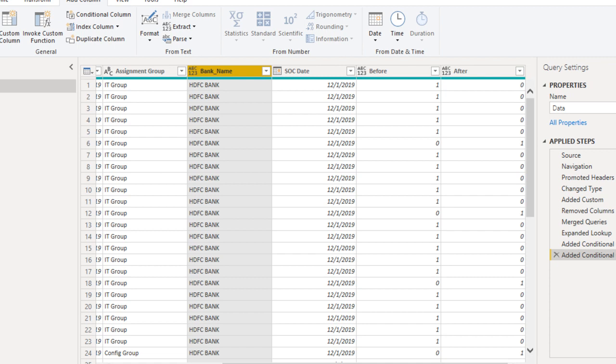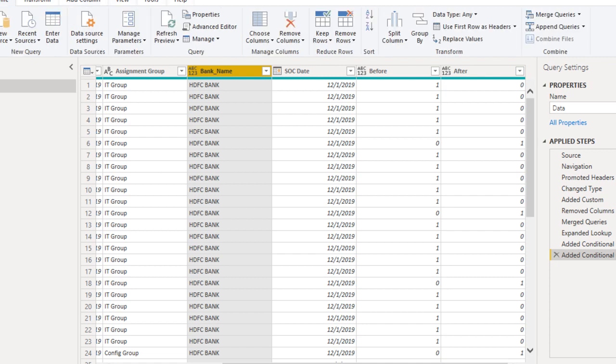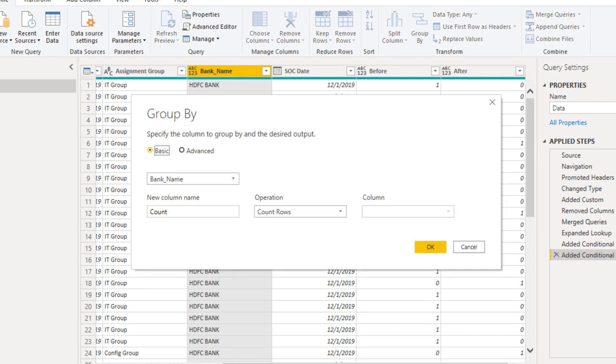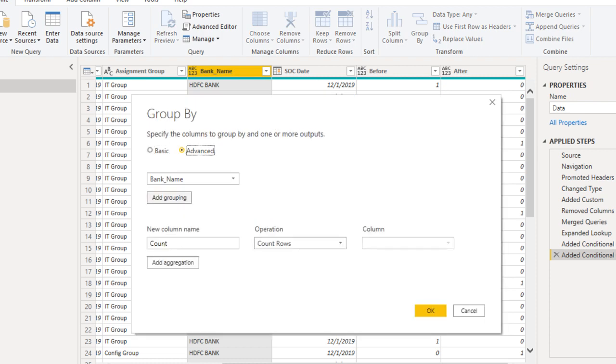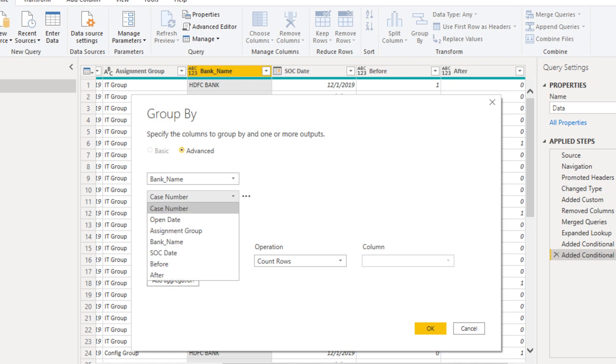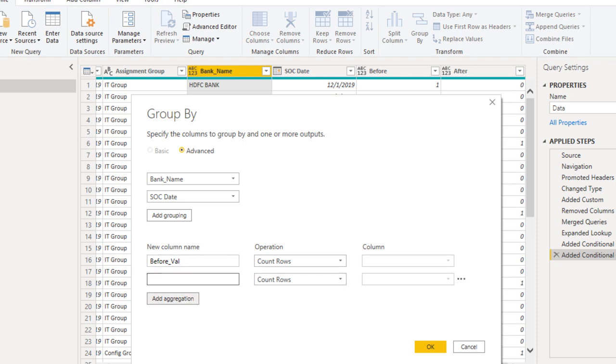For that, go to the home ribbon, and here you can see the option for group by. So click on the group by and go to advanced, add grouping. So second, we want to group on the sock date. Next, here we can see before value, and click one more, and it will have after value.